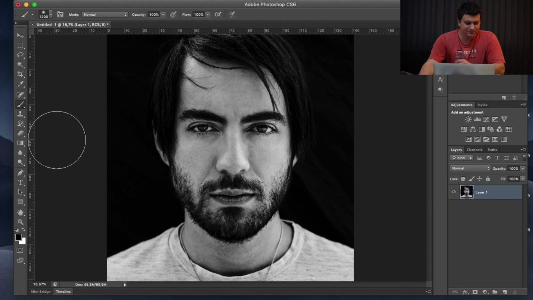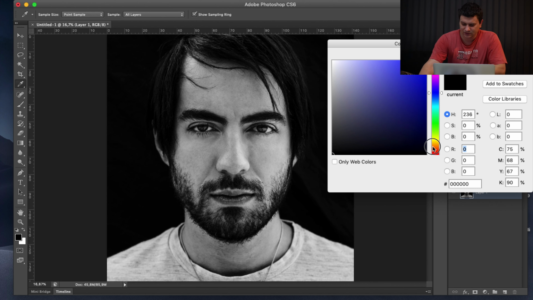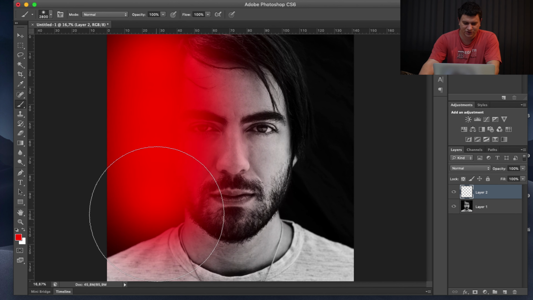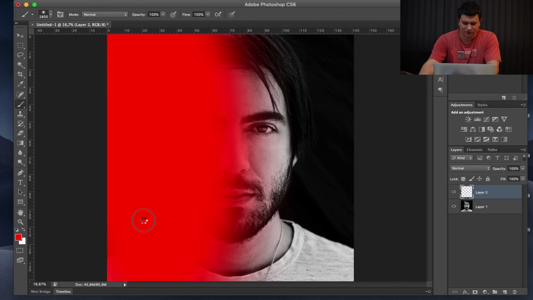Now we need to pick the brush tool and select a red color. Make the brush a little bit bigger, like this. Now create a new layer and just paint over the portrait. Let's move it a little bit to the left.